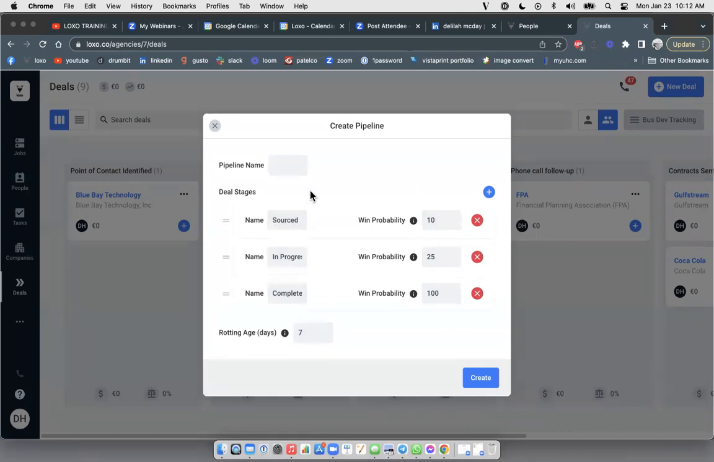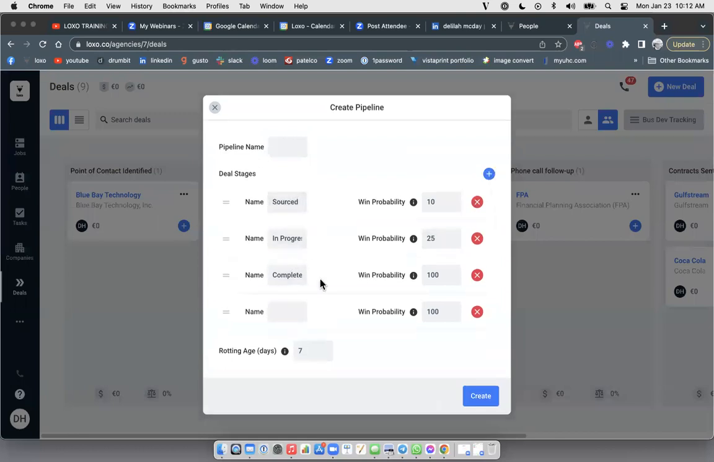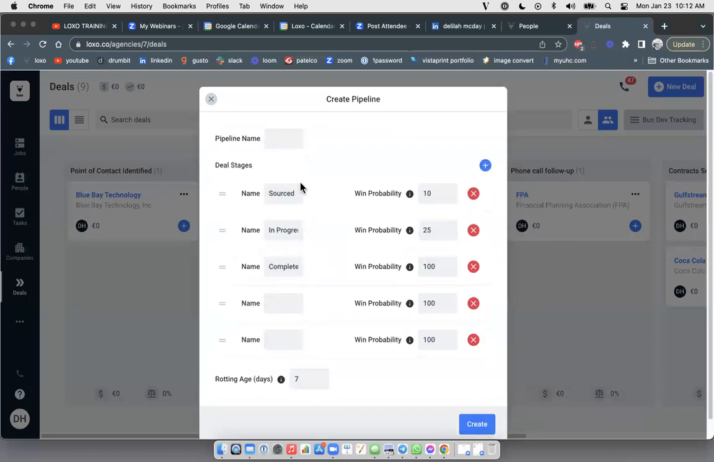You can see the generic starter stages are sourced, in progress, and complete. It's pretty generic, right? But you can change the name here to match your verbiage, match your lingo, and use the add button to add as many stages into this pipeline that you think you guys want to have. So really, you might want to sketch it out on a piece of paper the old school way, like how many stages, what exactly are we calling those stages, and really be granular, right?